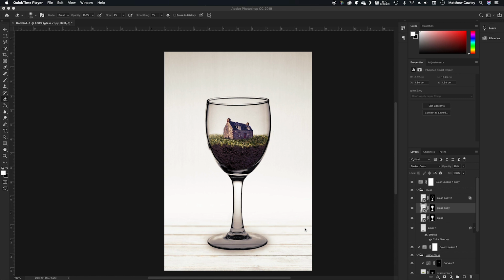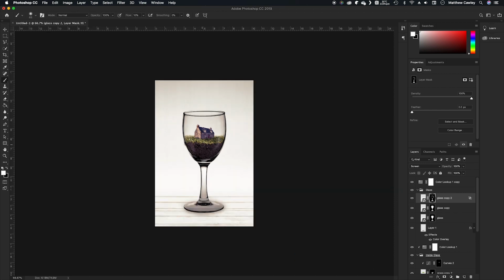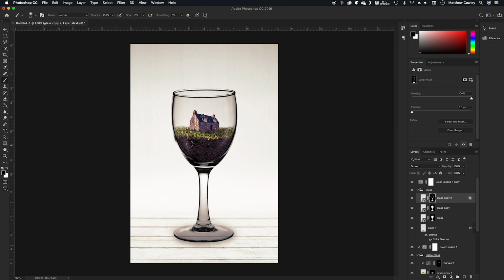One last thing I nearly forgot. Let's bring back in that glass shine we took out earlier. Just using the white brush, let's just mask in some curvatures to the glass. Bit too much there. And there. And that's it. We're done.